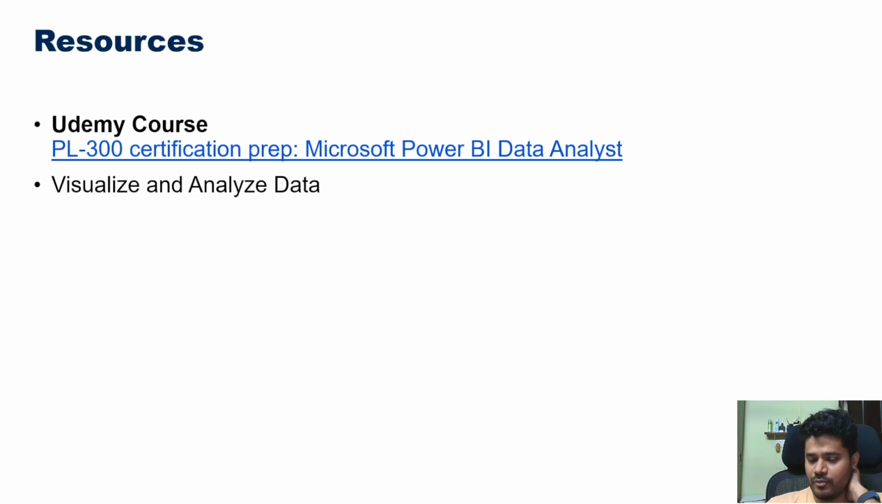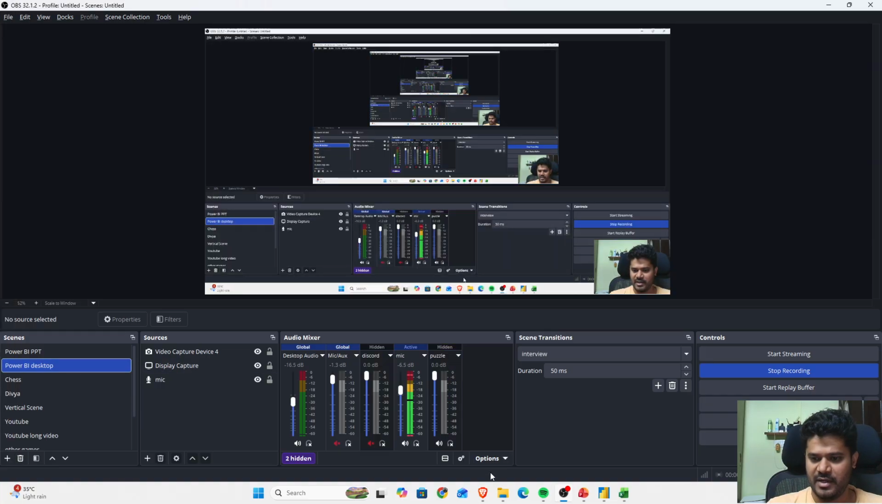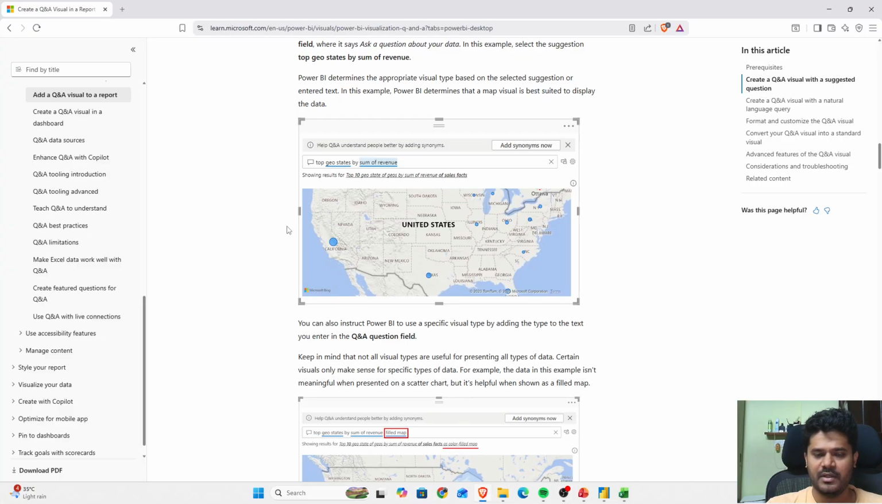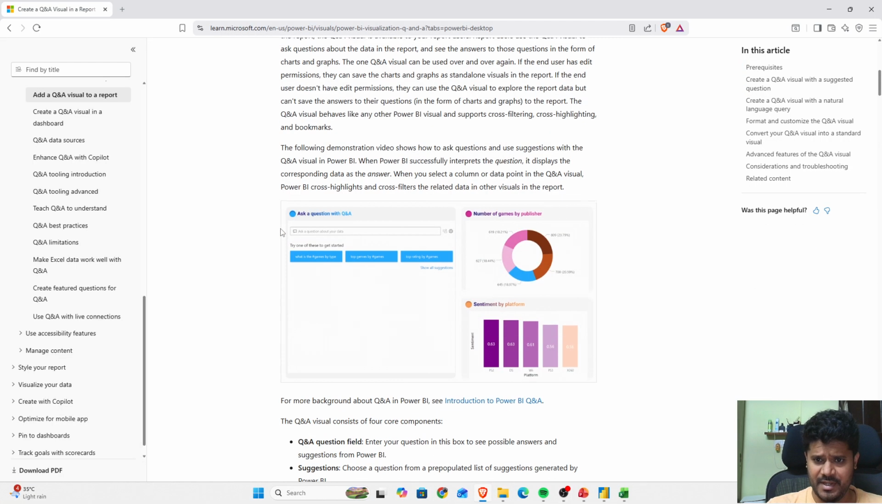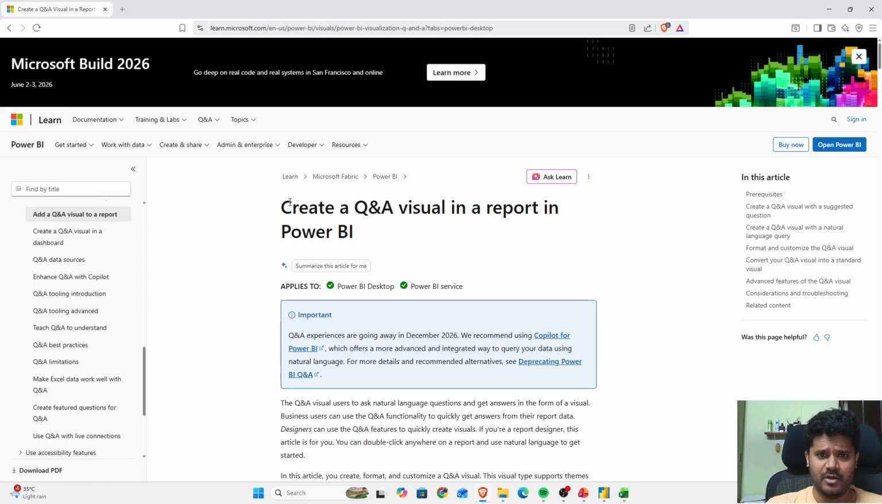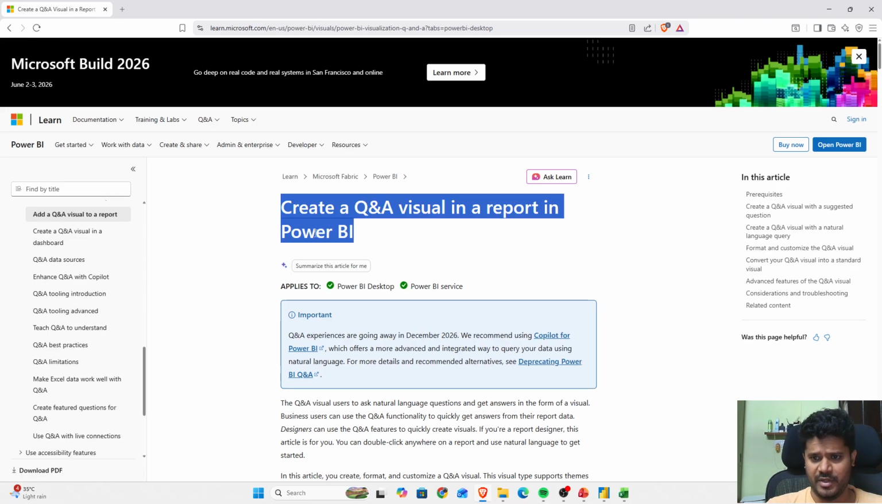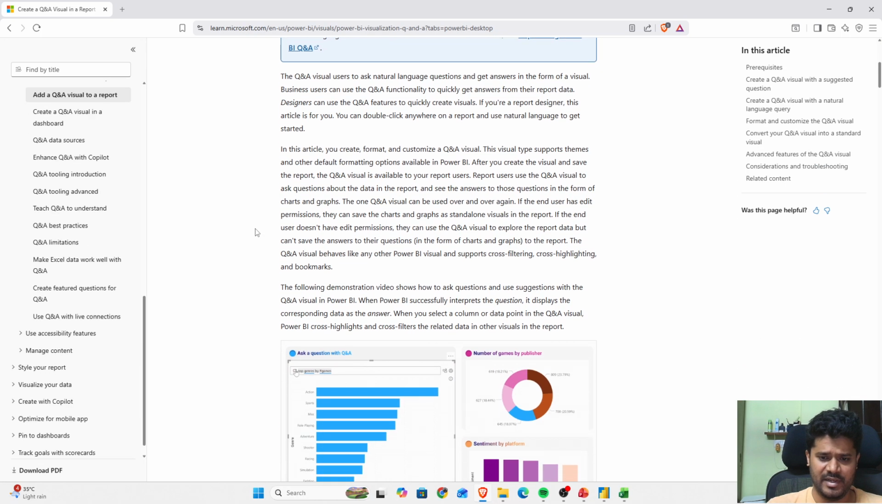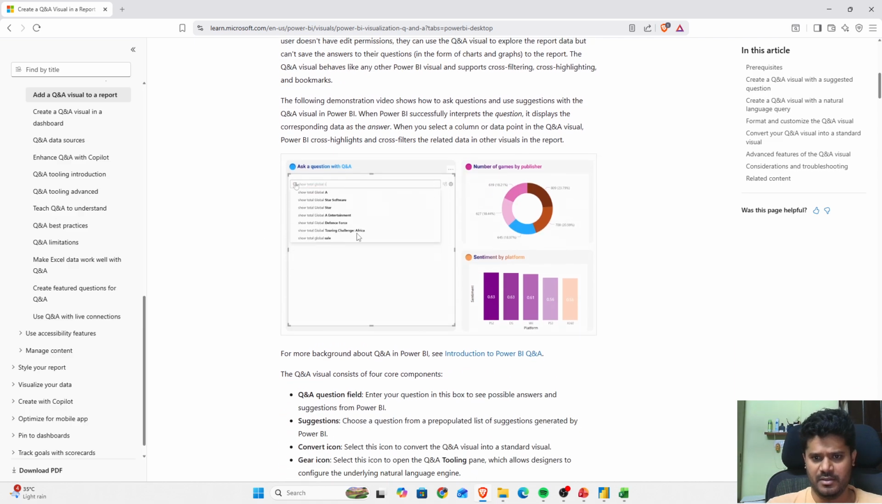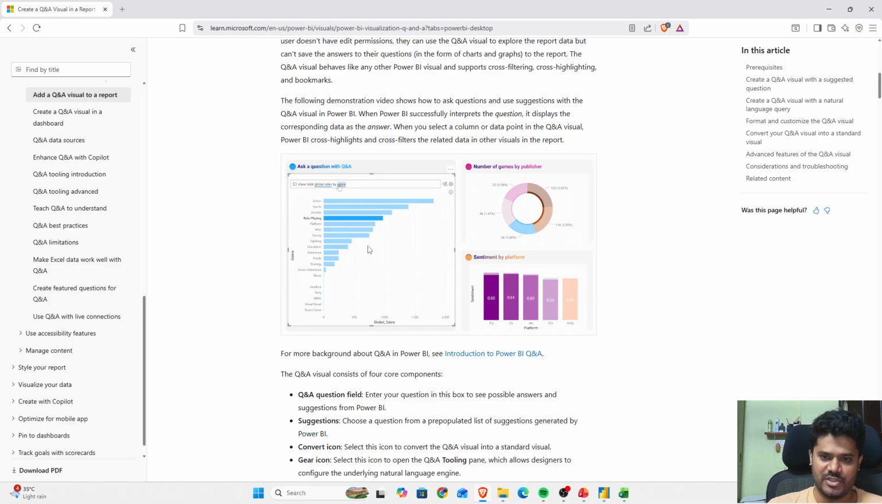Let me now walk you through some of this Q&A feature in Power BI Desktop and share my screen as well. Before that, let's go to an article. It's an article on Microsoft Learn, how to create a Q&A visual in Power BI. It's a simple article. So basically, the Q&A feature, I'm sure many of you know about this. With the help of this feature, you can ask questions in natural language which Power BI understands, and you can create those visuals, right?